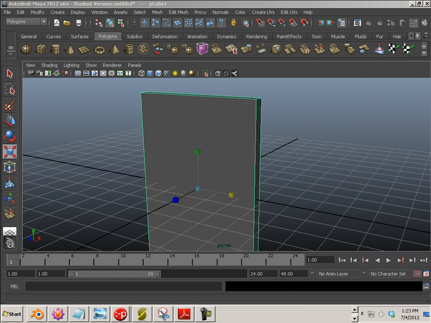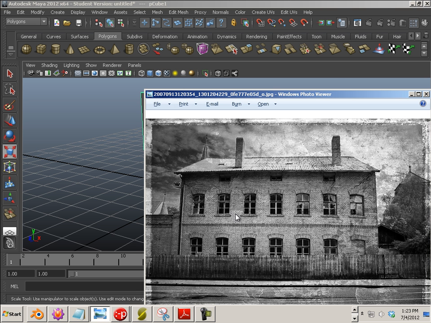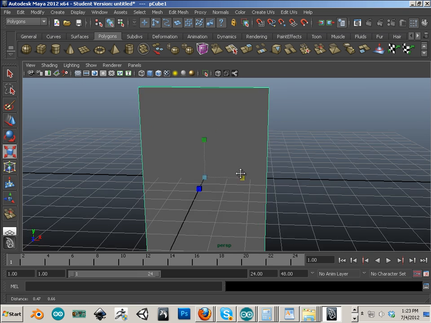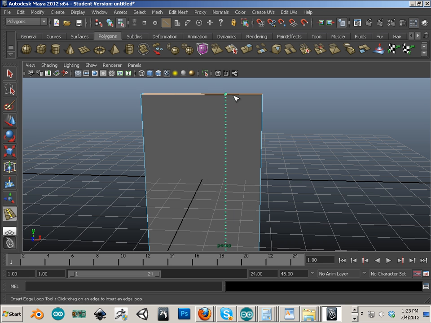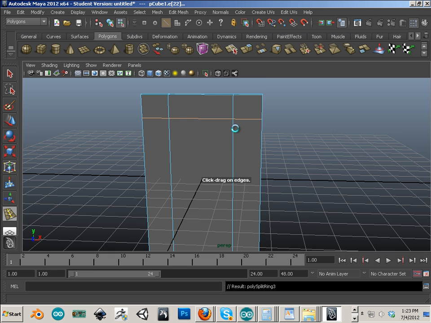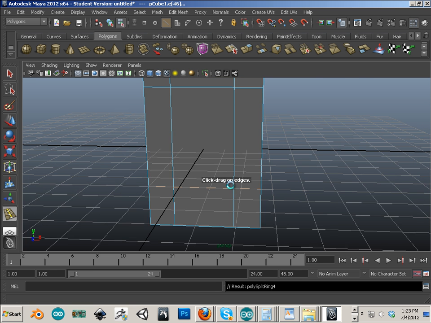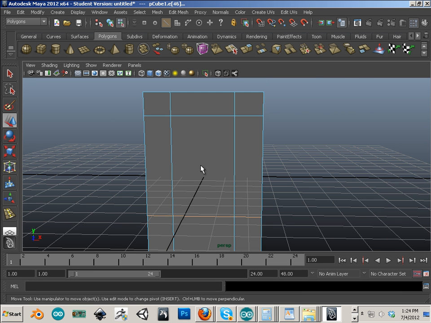Alright, so in the picture here, I'm looking at a chunk. I'm looking at it as an imaginary chunk that's right here, and we're going to flesh out that chunk. Okay, insert edge loops. Just like that. And I'm going to get rid of this face here.